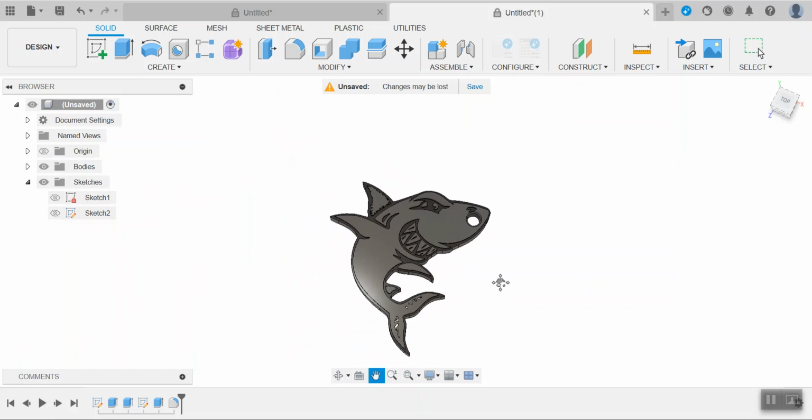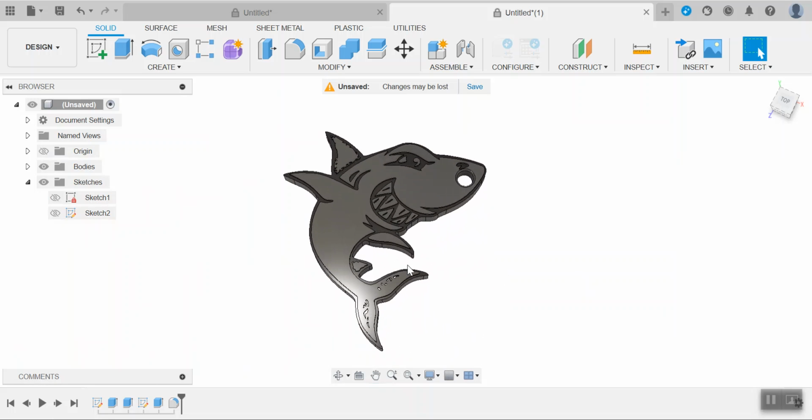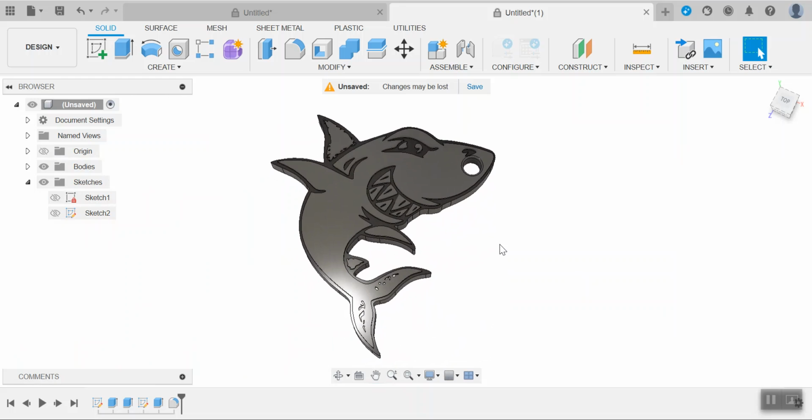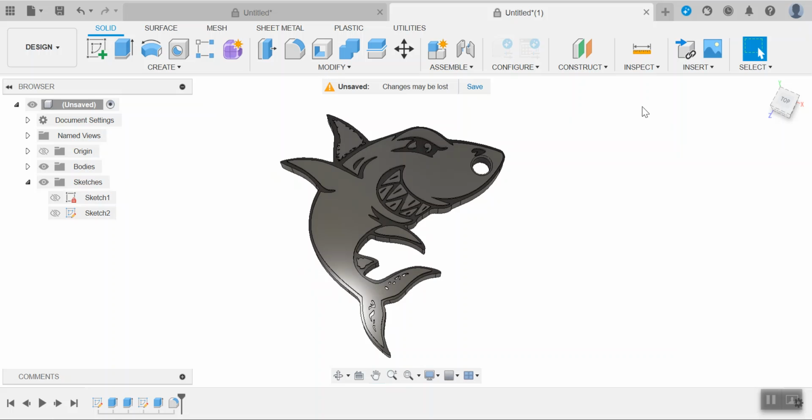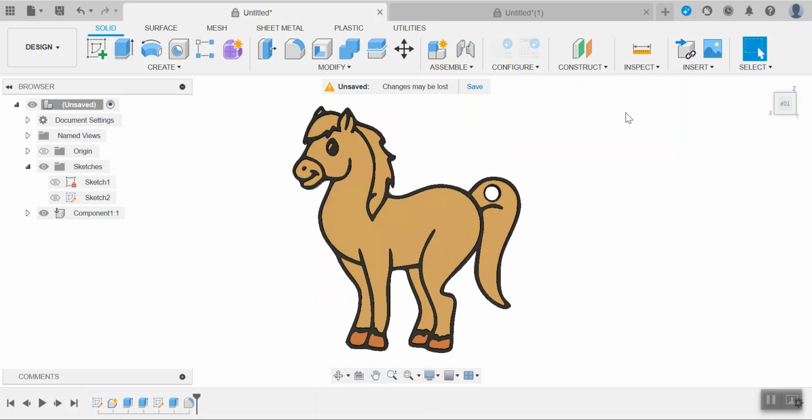You can also change colours, whatever you want as well. That's how quickly you can make a key tag or a bag tag for what you want to do. And you can do that. You can do this for any design. Like I said, I've done a horse.